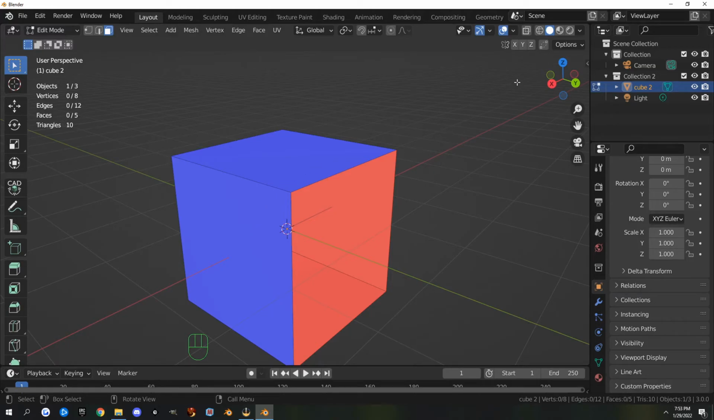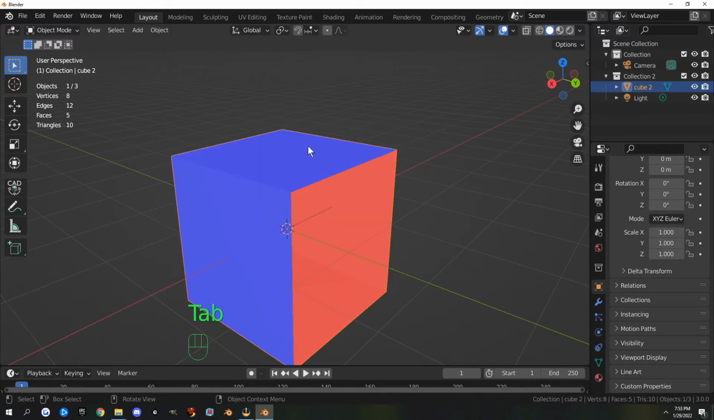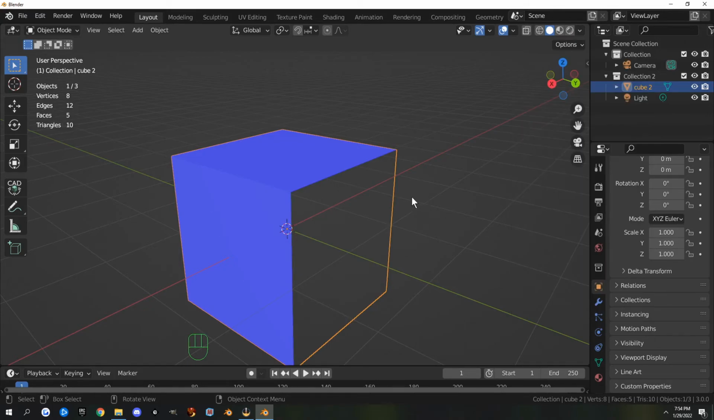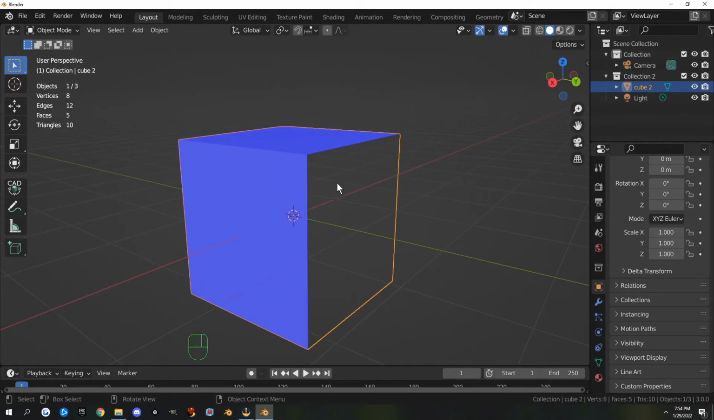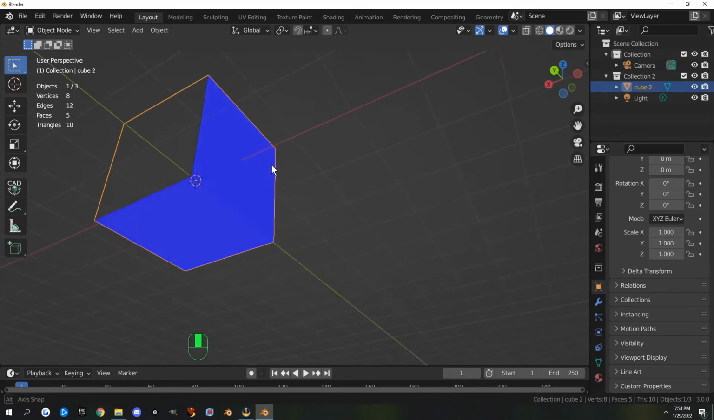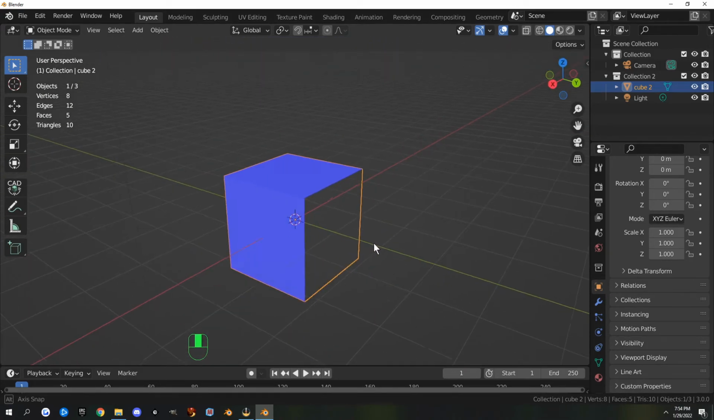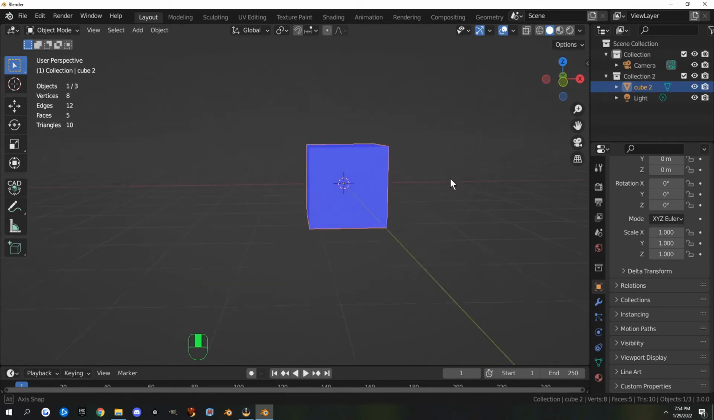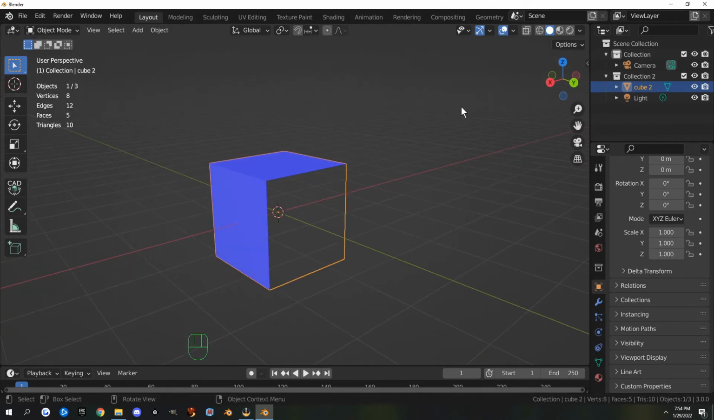To give you an example of what that'll look like in Second Life, I'm going to hit tab and go back into object mode. Then I'm going to hit my drop down up here for my viewport shading and turn on backface culling. Now you can see as I look into the cube, I can see right through it. But if I turn it around, I can still see the faces. So this is what will happen in Second Life. It'll look weird because you can see right through the cube one way, but not the other.